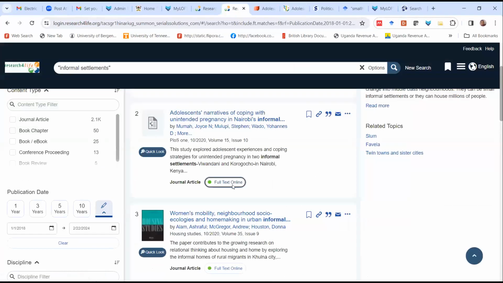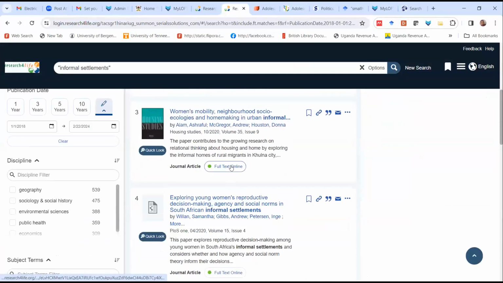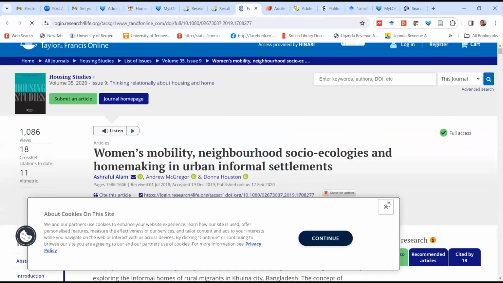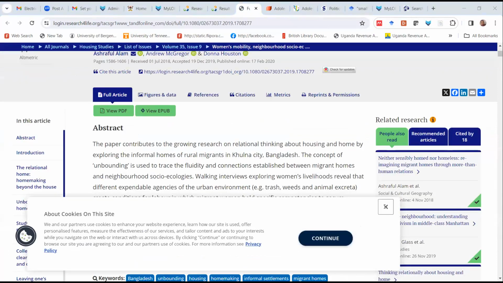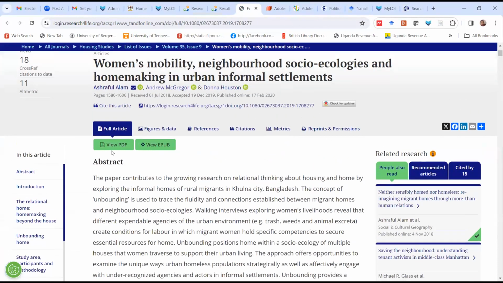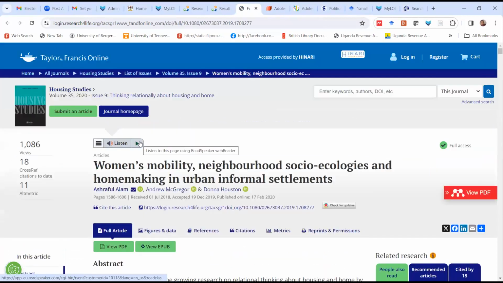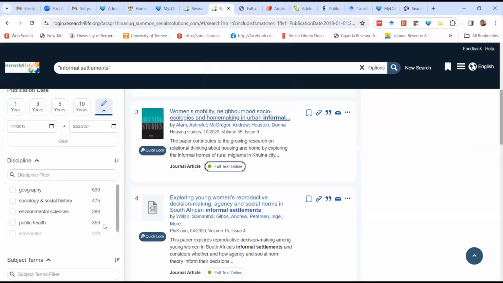Let's see one last one, how it displays. So this is from Taylor and Francis. And Taylor and Francis, this is how it displays, and I have a view PDF. So you note that these articles, being from different publishers, display differently. So make sure you find your way on how to download that PDF.